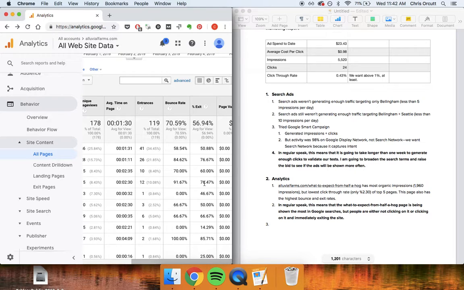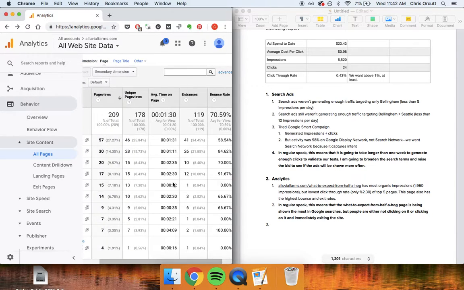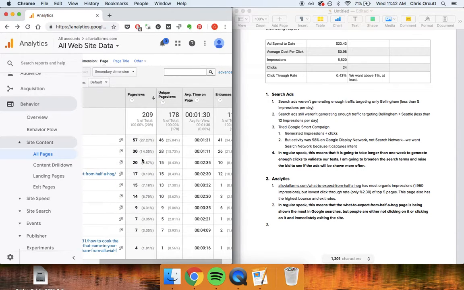The exit rate is when someone has been on your site for a little while, they're clicking around web pages, and then they get to this web page, they see it, and then they leave your site. The bounce rate is different because it's when the first page they see is this Half a Hog page and they leave. That's at 91%. So what we're seeing is that this web page has a very high bounce rate and a very high exit rate compared to the other web pages that have some amount of data that has been captured.